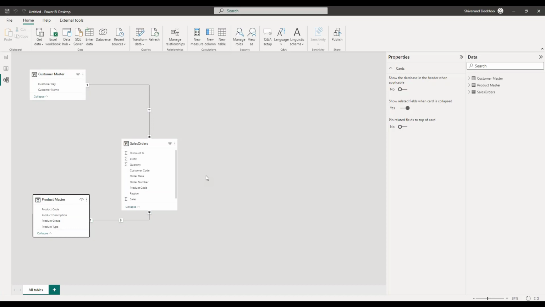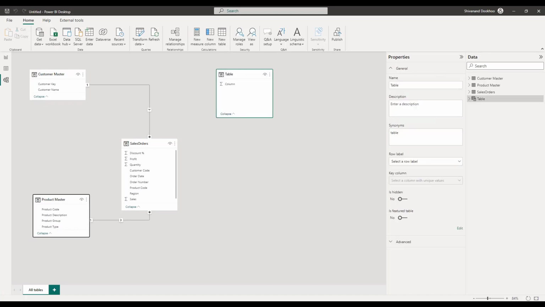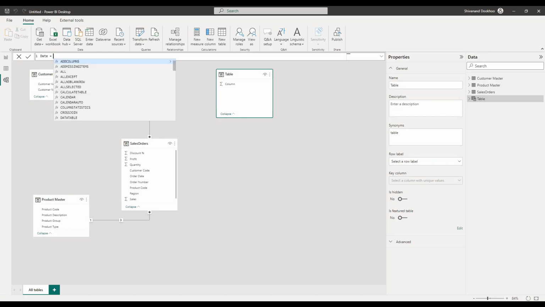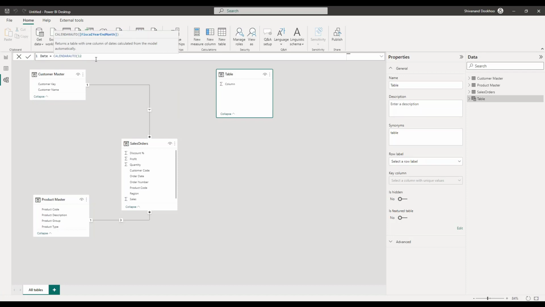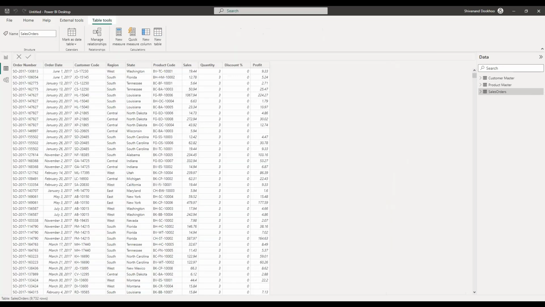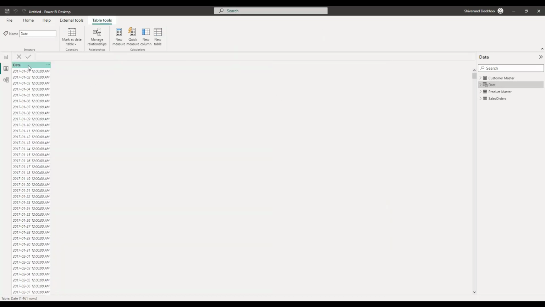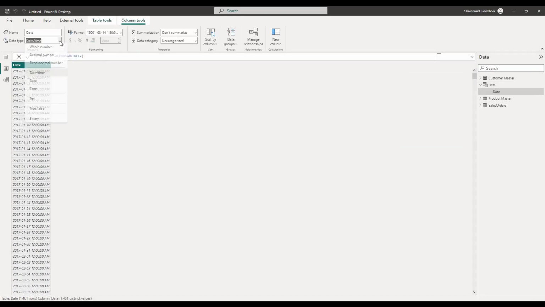Now, here's one cool thing that I like to do specifically, which is I like to create a centralized date table. So the quick way to do that is to hit new table, and I'm going to create a new table here called date, and I'm going to use a function called calendar auto, which automatically creates a date table for me with a number of dates. You can see what that looks like when I go back to here and I look at that specific date column. It's created as date time. I don't need that. I just want date.